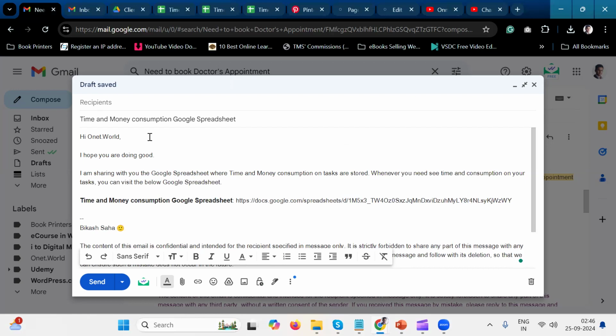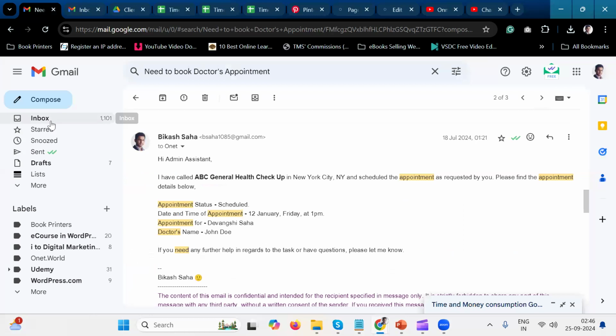So hi on it.world. I hope you are doing good. I'm sharing with you the Google spreadsheet where time and money consumption on tasks are stored. Whenever you need to see time and money consumption on your tasks, you can visit the below Google spreadsheet. This is the link, and you can send. I'm not sending this, I just showed it here.